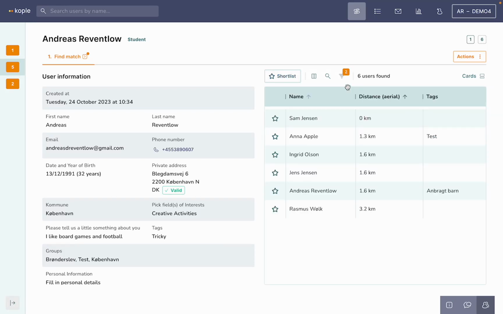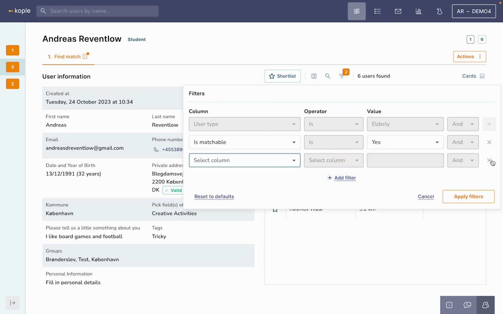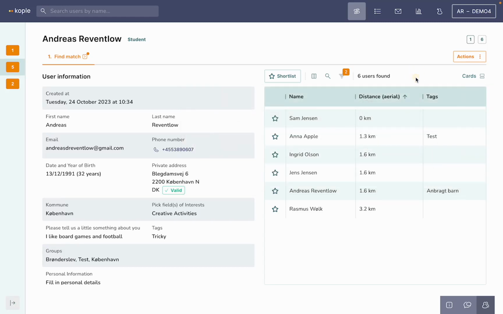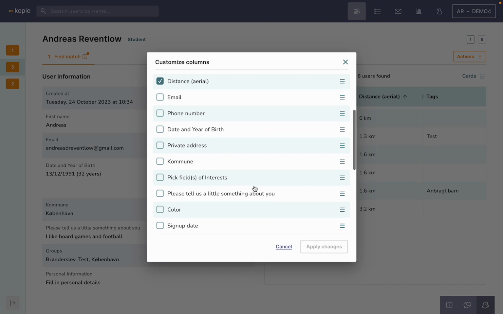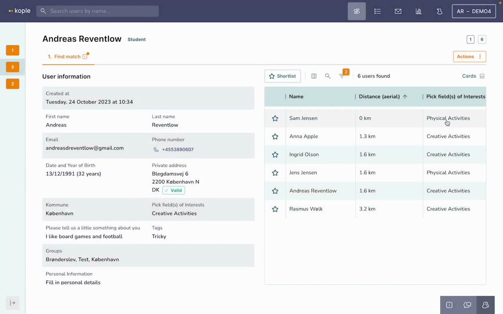You can also, like in the project settings, choose what filters you want to have on for the match view, but you can always change those. So these are the filters that are on by default, but you can always add filters, just like I showed in the user list video. And you can also customize what columns you want to see. So maybe you want to see the field of interest. And now we see that here.